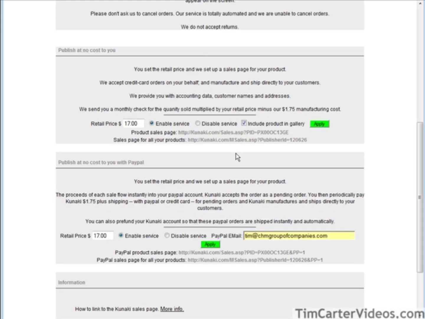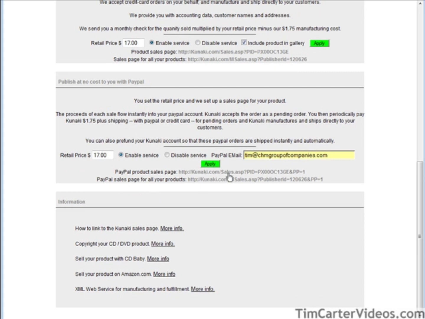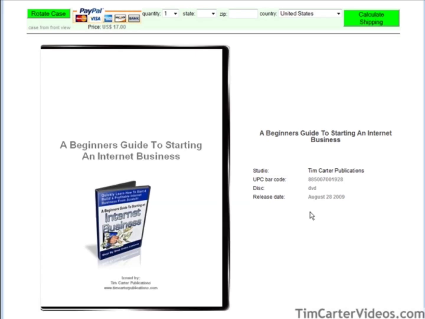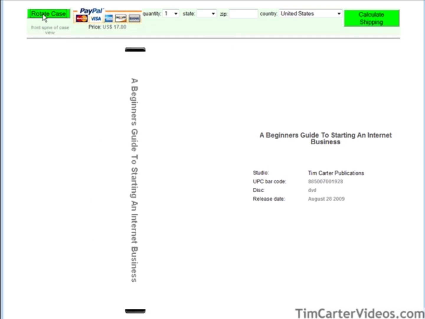Now, similarly with PayPal, you have two different sales pages. Though they look the same, let's click on this one. Here's a sales page for PayPal. And again, they can rotate the case.